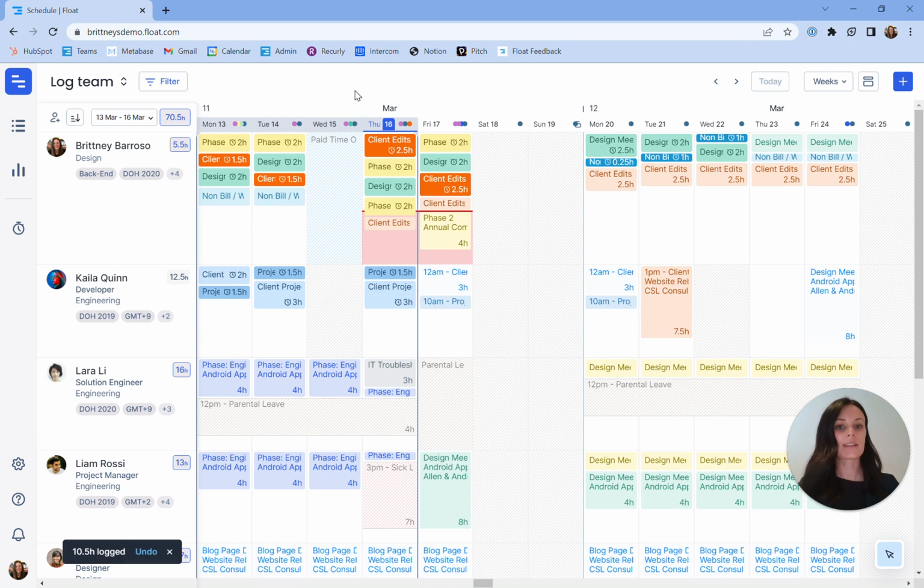Here's a tip. To prevent your team from logging more time to a project, archive it. Archiving preserves your scheduled and logged hours, but makes a project read-only.